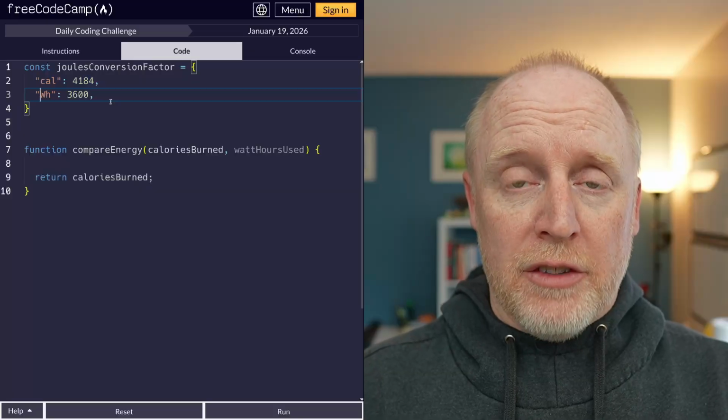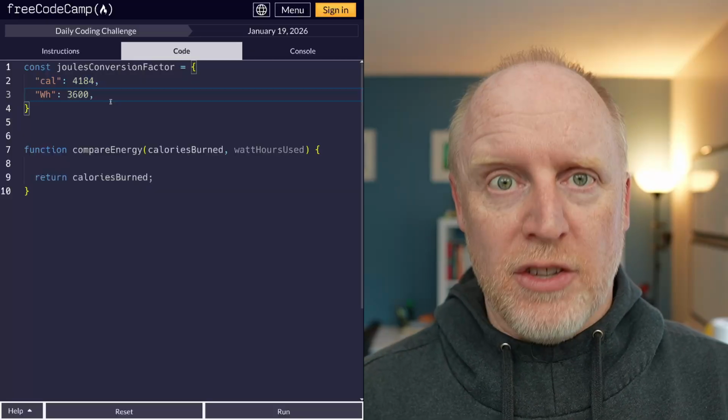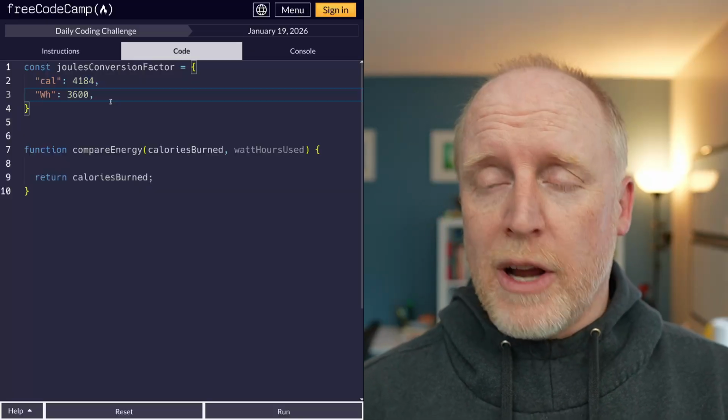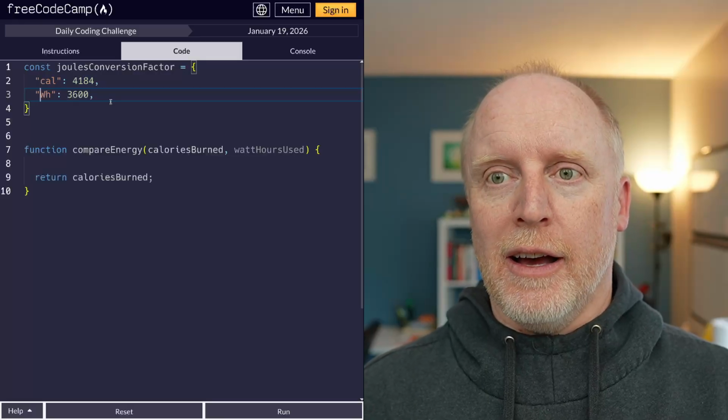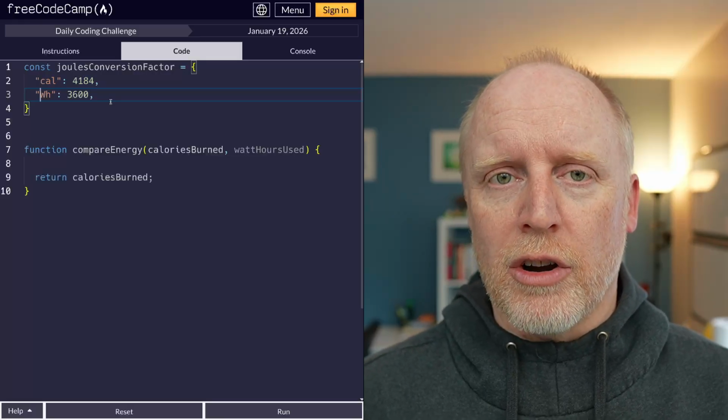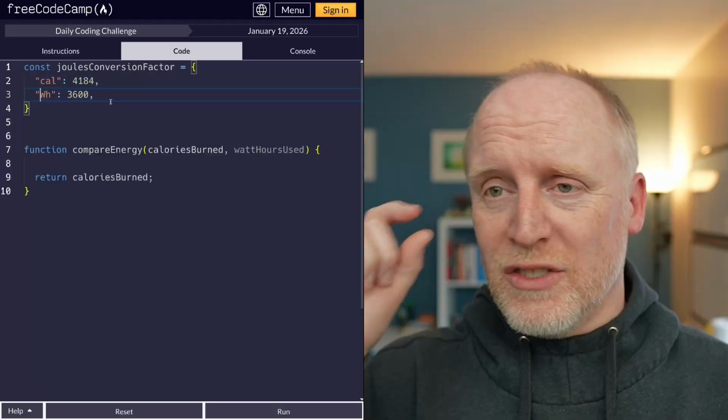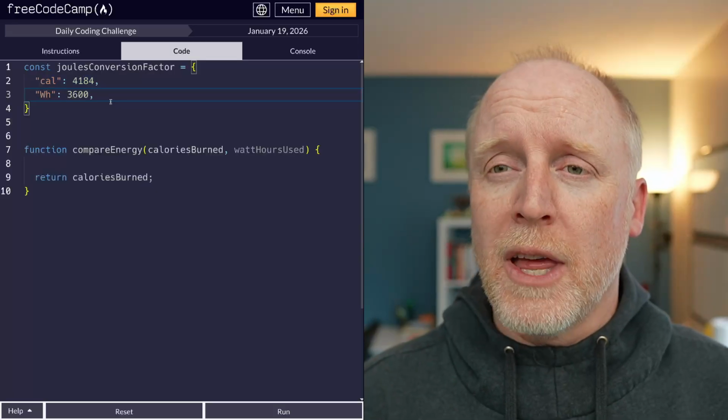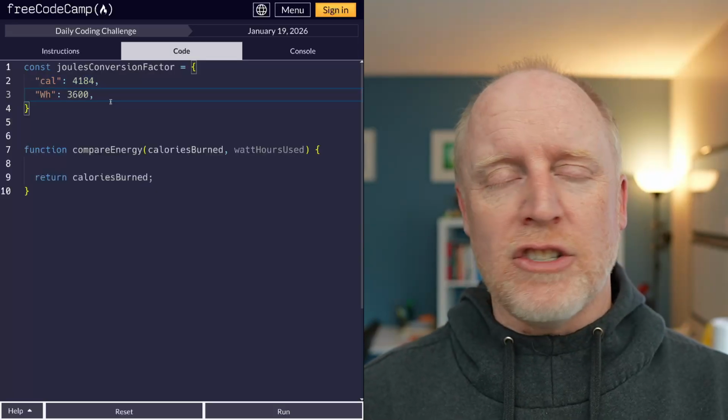And we can build into this. So if later on we wanted, say, BTU, something like British thermal units, right? We can add that. If we wanted, I was doing some research earlier. Apparently there's an electron volt, which is a tiny fraction of joules. We can add that conversion factor in here and just use it.